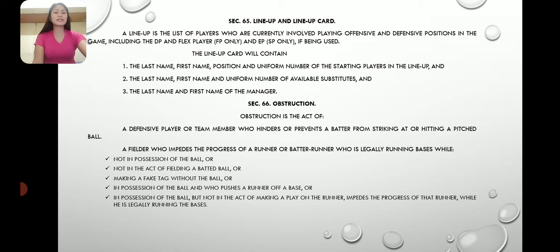Section 66. Obstruction. Obstruction is the act of a defensive player or team member who hinders or prevents a batter from striking at or hitting a pitched ball.